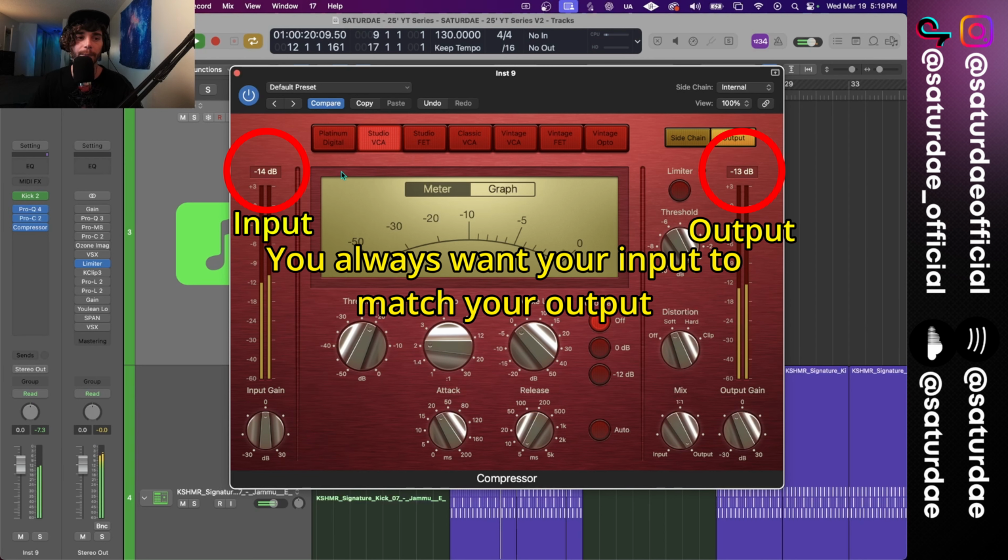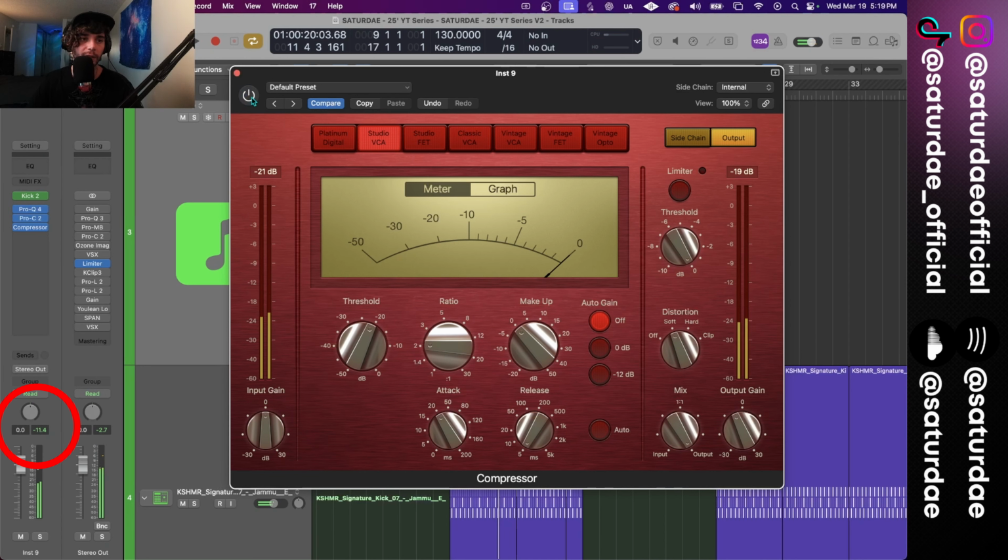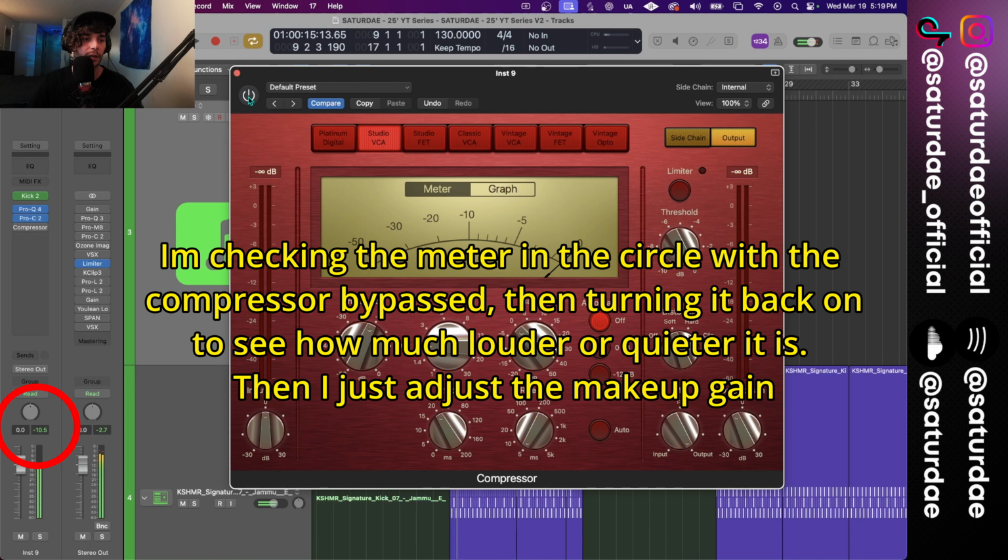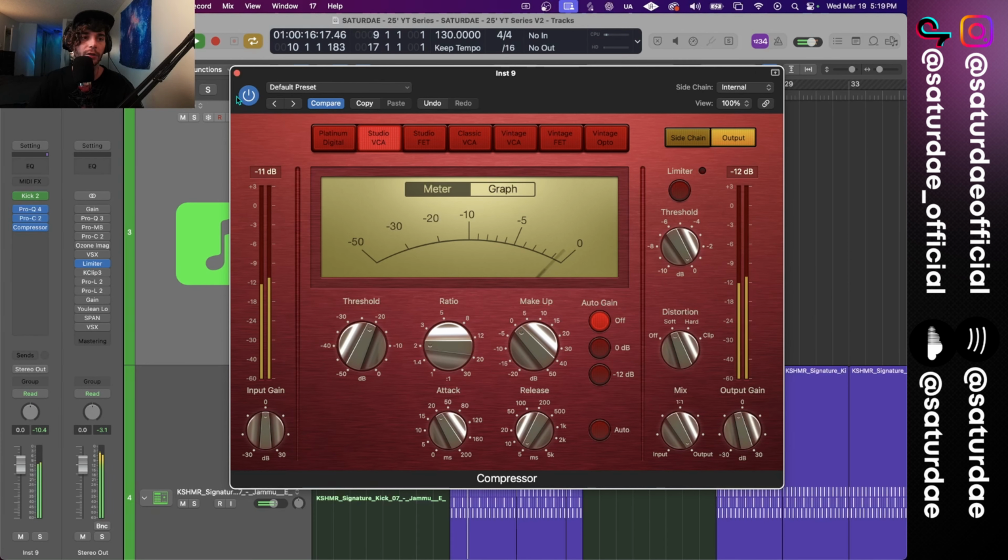I'm trying to match these up together. I'm gonna look at this meter instead because it's a little easier to see than trying to look at these. I do hate how they have these so far apart. It's impossible to see. So 10.5. Okay, so I can add like 2 dB. Okay, so that should be fine.